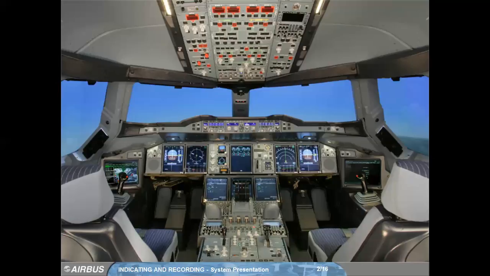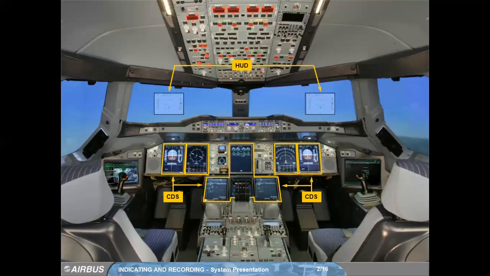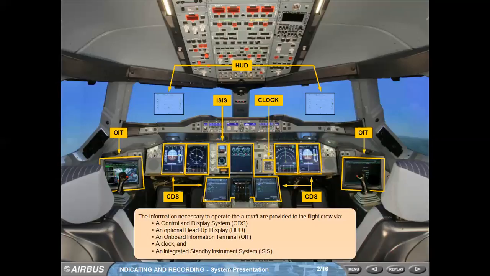Information necessary to operate the aircraft is provided to the flight crew via a control and display system, CDS, an optional head-up display, HUD, an onboard information terminal, OIT, a clock, and an integrated standby instrument system, ISIS.